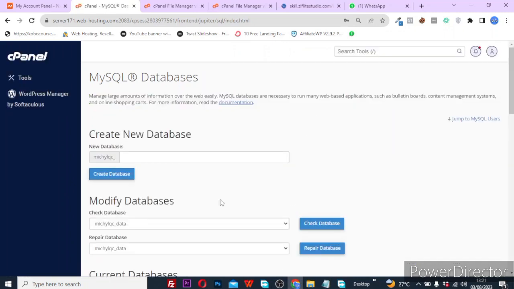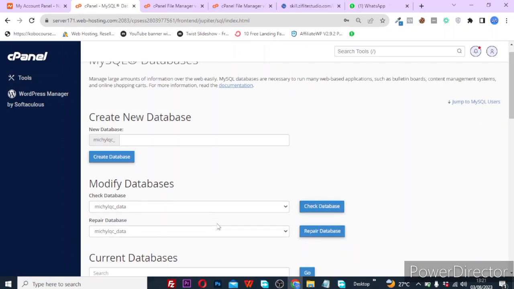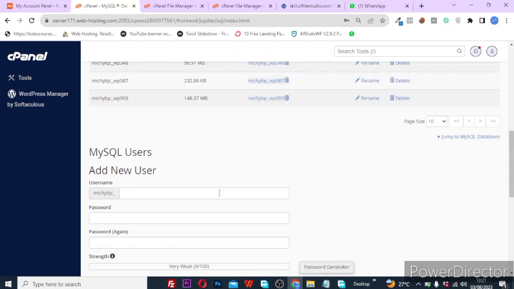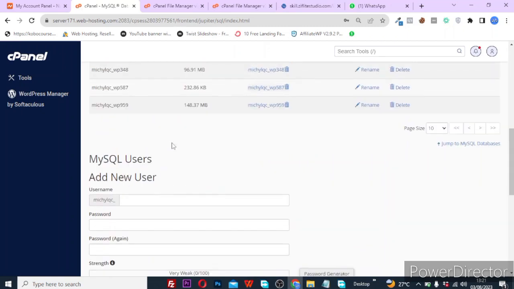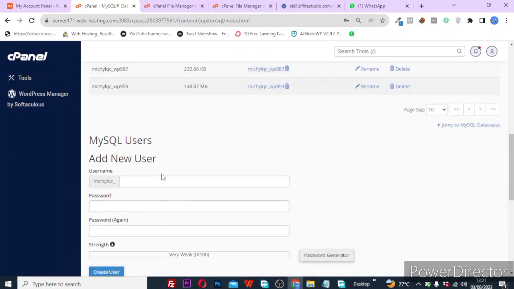Now that you are back, the next thing we want to do, since we have created our database, is create our user. So we're going to create our database user. We still call it data.